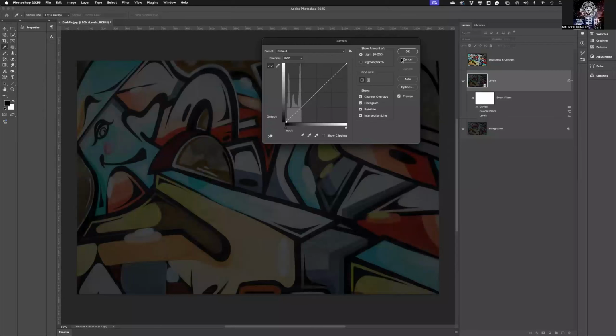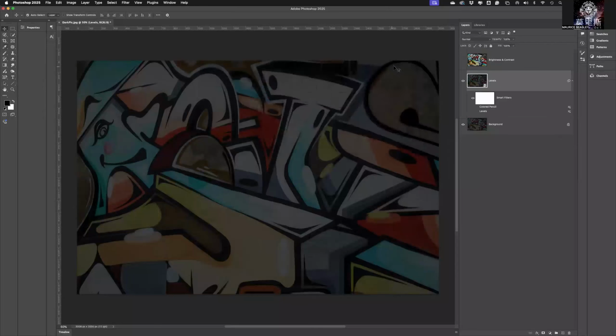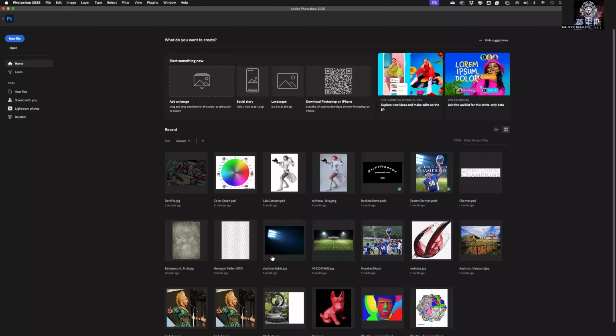So curves, levels, they both do brightness and contrast control, and they do it pretty well. They do a pretty good job. There's other things that levels and curves can do that brightness contrast by itself cannot do. And we're going to talk about that next. All right, so I have this done, and that's all I want to show you on this one. I'm going to close this and not save any of these changes because I don't need to.